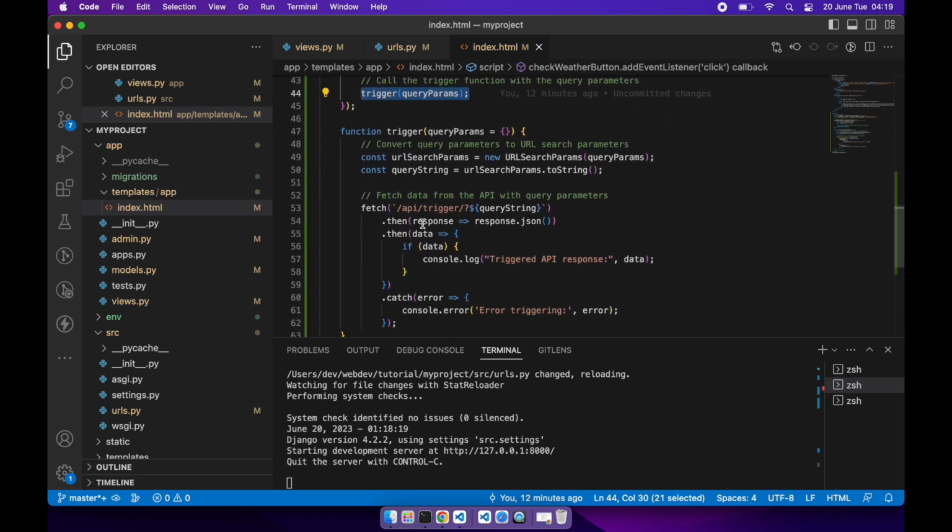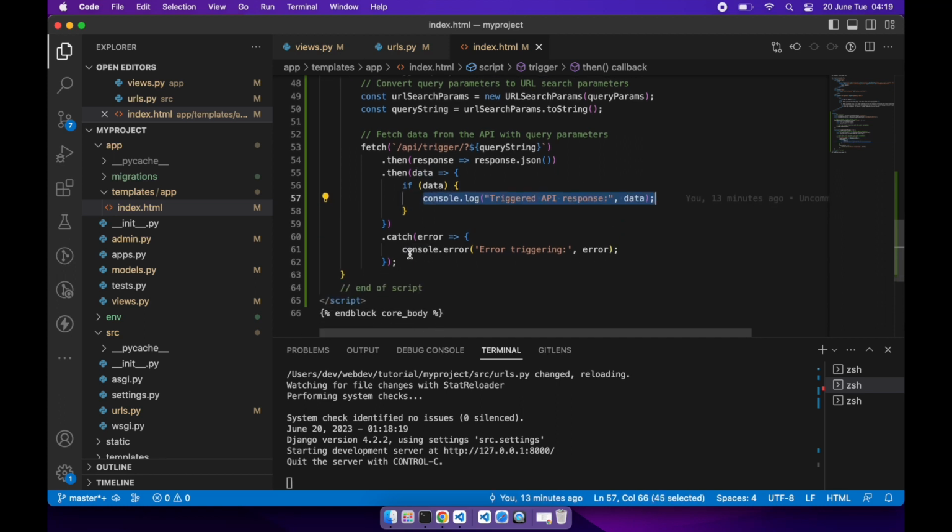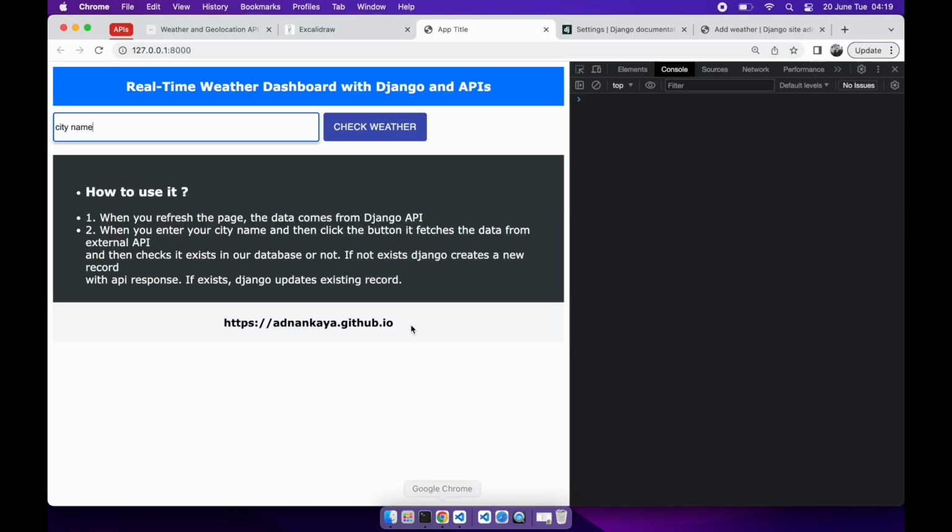Let's see the definition of the trigger function. It accepts query params and builds URLSearchParams using the query params. Also there is a query string that is built by searchParams.toString, and the query string is passed to this URL, and the fetch function makes a request to the backend using this URL, especially the path, and the backend response in this case is the data. We are using console.log and console.error to print out the data to our browser console.